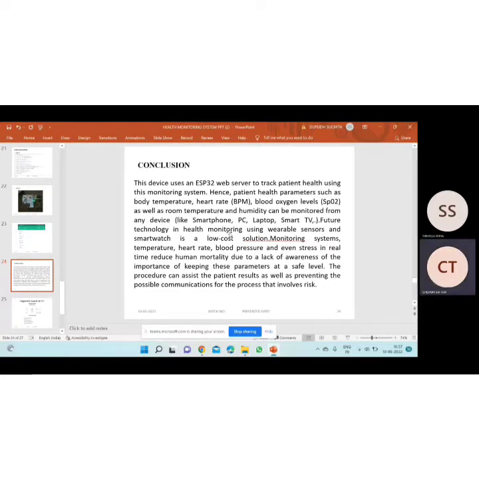So we came out with this solution to the problems we face nowadays. We face many cases like COVID cases, where we cannot go to hospital and we cannot monitor our readings. So we came up with a solution using this Blink IoT app.